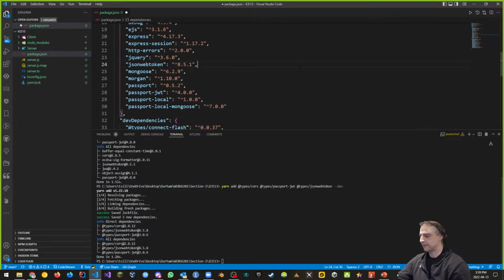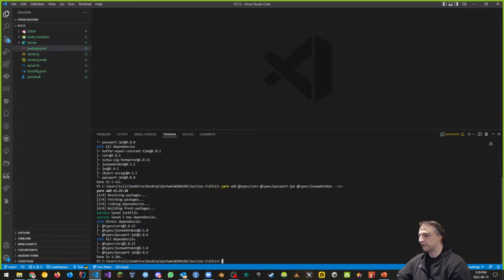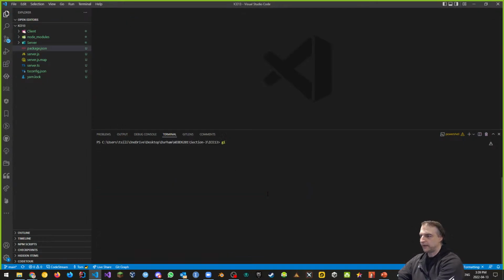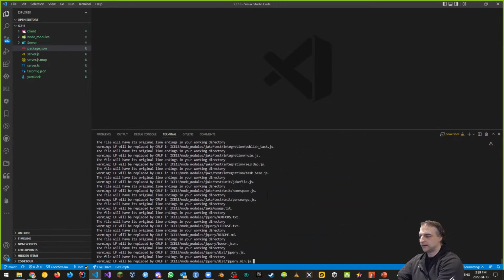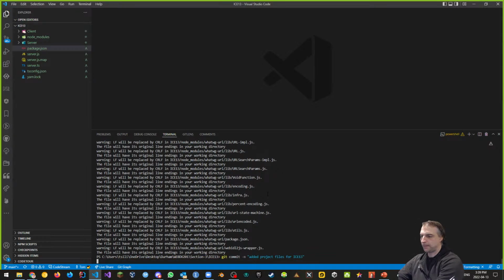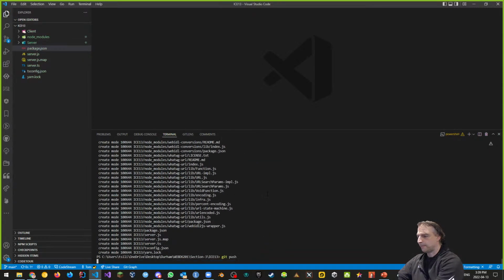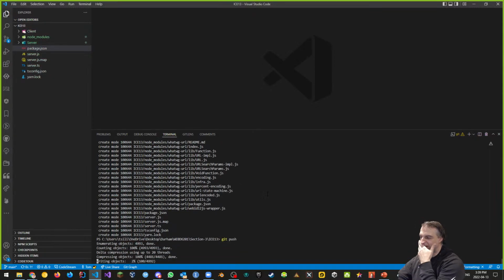So let's save that. And what I want to do here is clear the screen and then git add dot, git commit -m, and we'll say added project files for in-class exercise 13. And git push. Okay, so that's what we did. So we have in-class exercise 13.